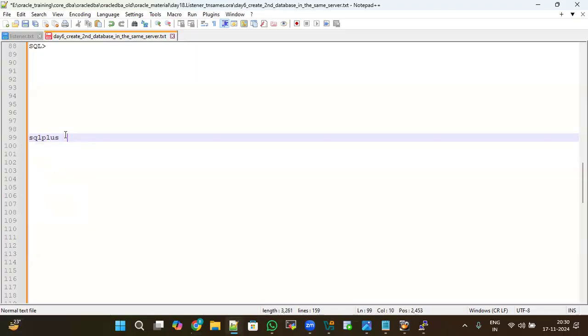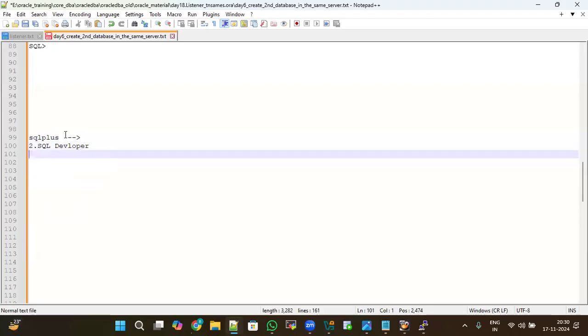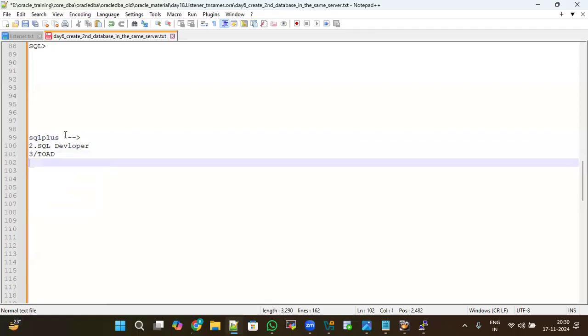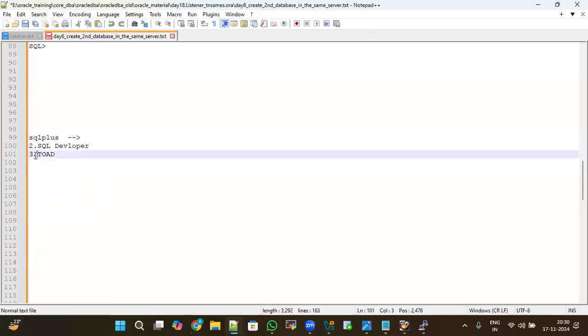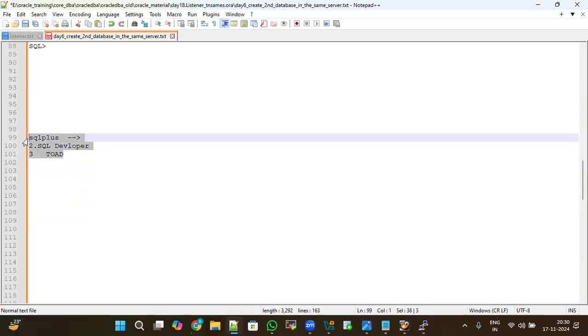SQL Plus is one, which is command line mode. Second, SQL Developer, or you can use Toad. Some people use Toad, which is also like SQL Developer. These are the client tools for Oracle database.